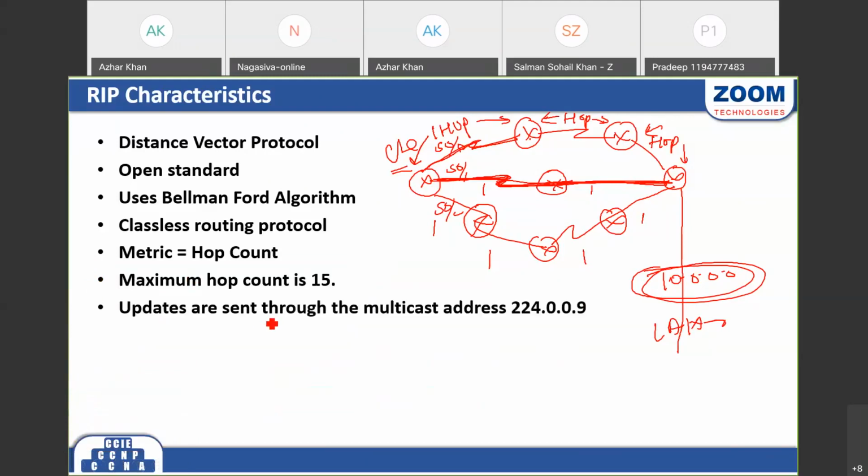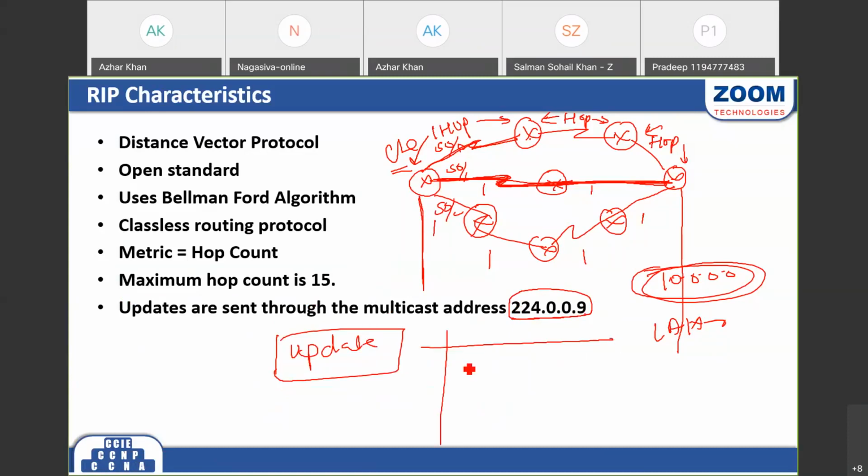Updates are sent through the multicast address 224.0.0.9. This is the medium between all the routers. Your router is sending updates. A new terminology here: update means your entire routing table, your directly connected networks, like these three directly connected, and four directly connected. This is your update.